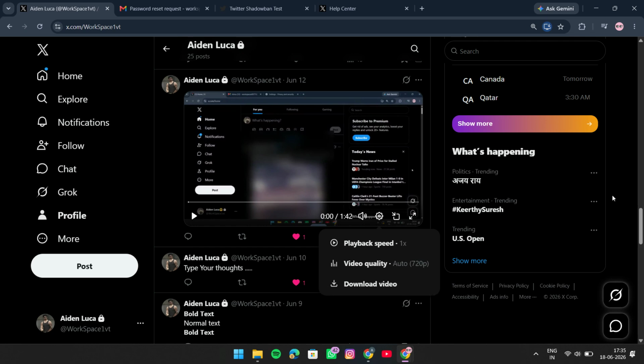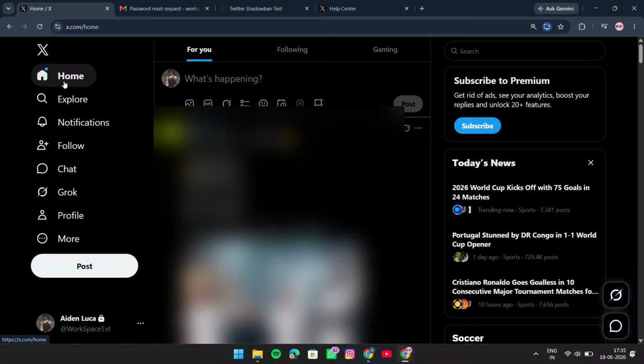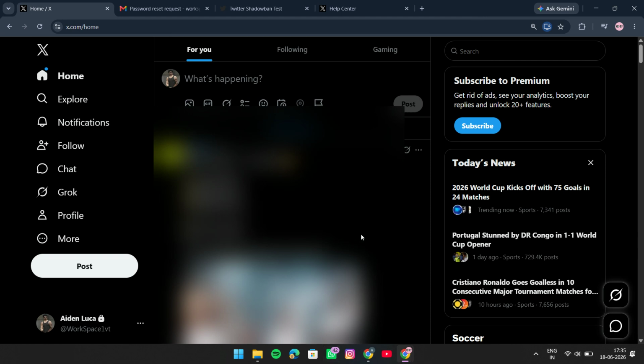So, to quickly recap, open the video you want to save, click the three dots or share icon on the post, and then select Download Video. That's the official way to get X.com or Twitter videos on your PC when the option is available. It's fast, simple, and doesn't require any complicated tools.